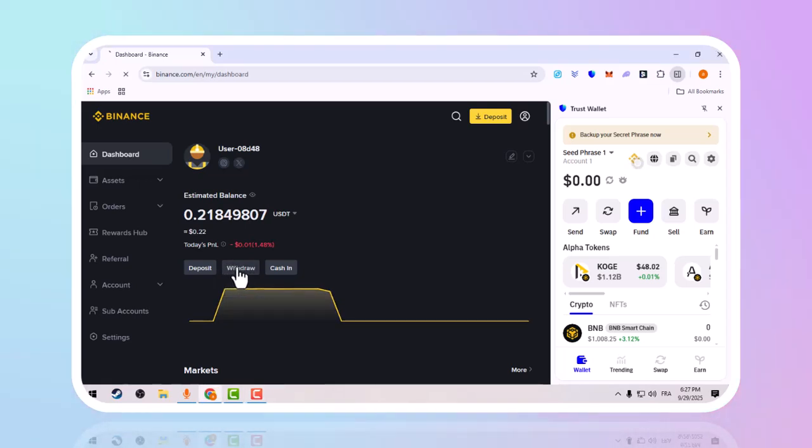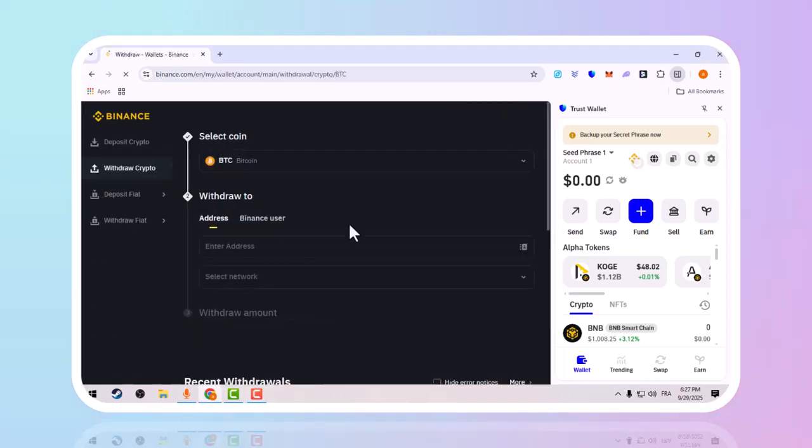Then go to withdraw or send, depending on your exchange app. Now select coin and select Bitcoin.